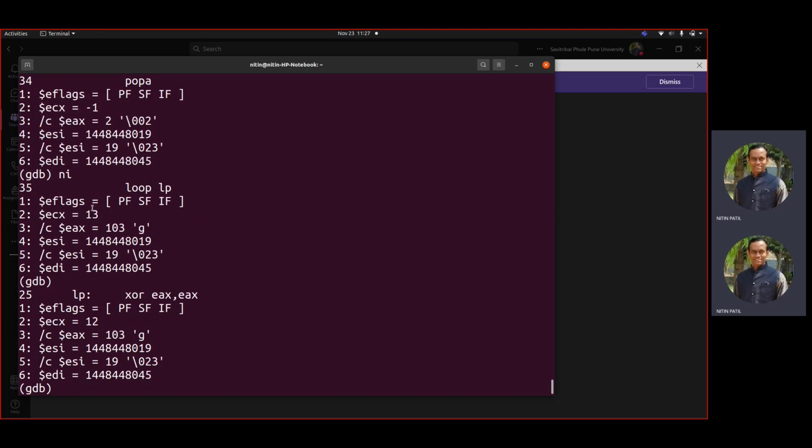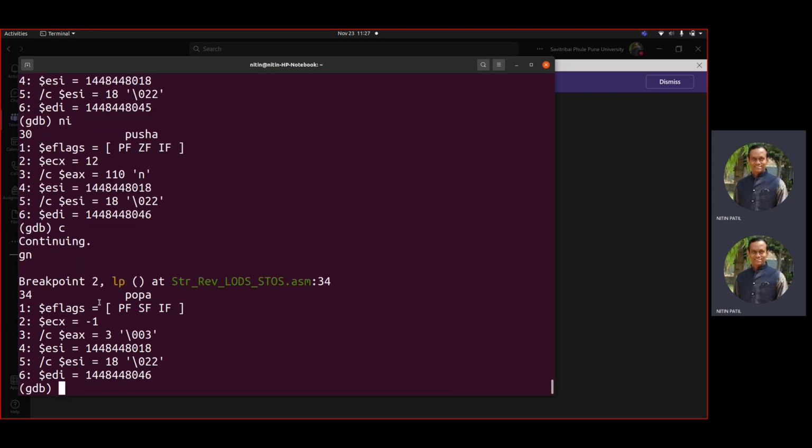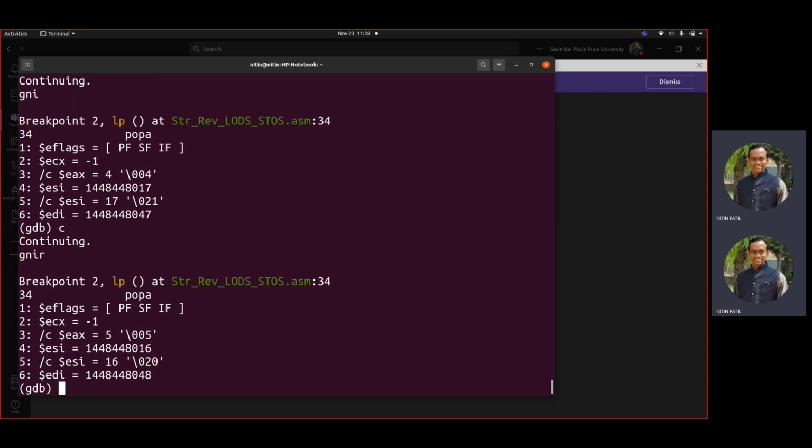See the ECX. It was 13, now we are having 12. So let us continue. Now let us take the next character. STD again. See the direction flag. It is 19, so it should become 18. And the AL value should be N. Check. We got N. Correct. Again CLD, STOSB. Again continue. Now you will see GN. Right. So if I continue, it shows GNIRTS ECRUOS, and now ESI is becoming 1.